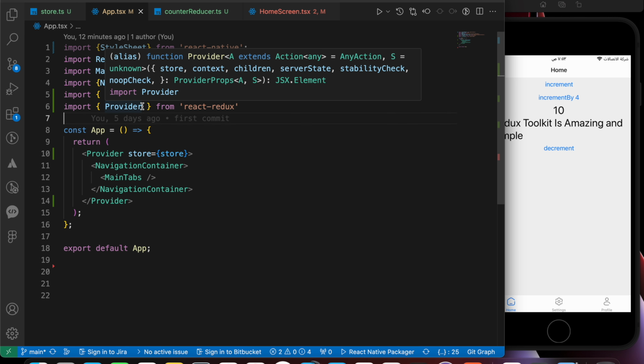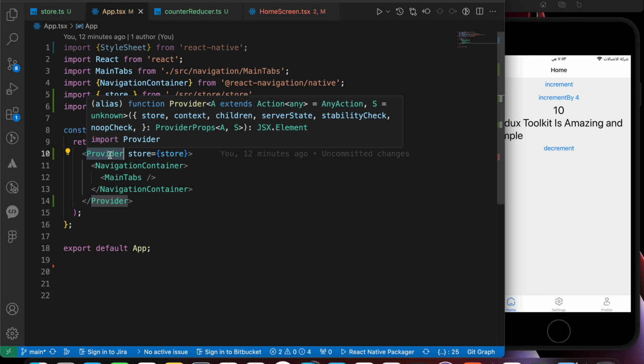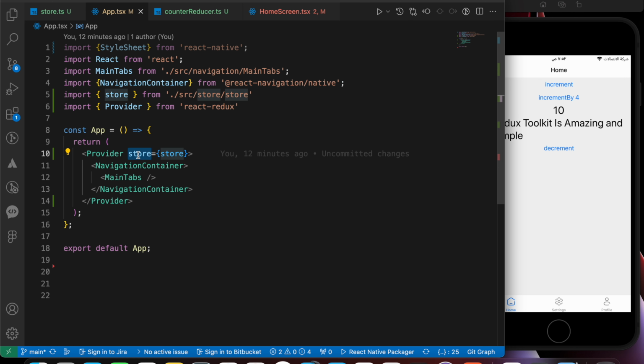You just have to import the Provider and wrap all of your React code inside that Provider. And this Provider takes a property called store. And you have to put the store that you have created here, inside that Provider. Okay, that was step number 2, connecting Redux with React.